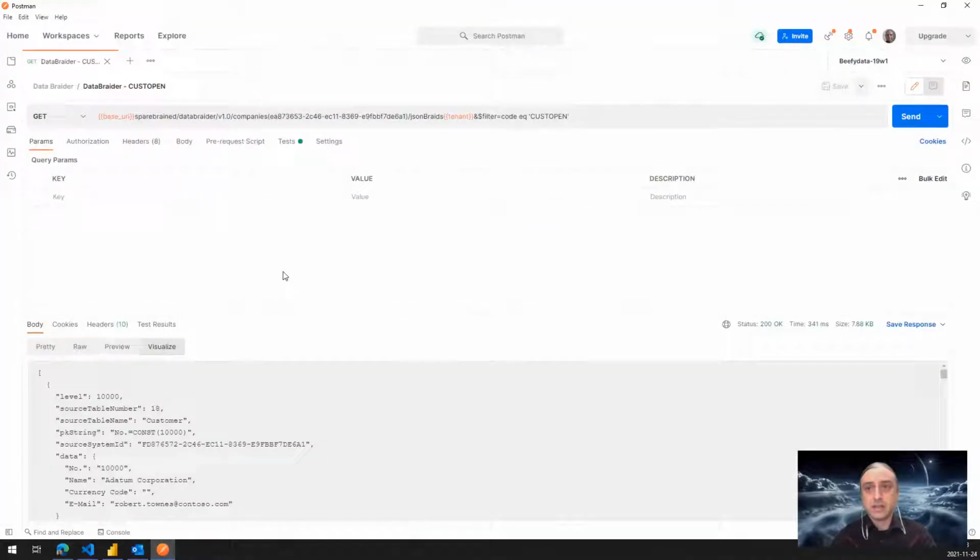If we take a look at how this will look in Postman, for those of you who are doing development work and you're used to working in a Postman environment, if we query against this, it's a pretty standard kind of app-based URL. And the only real difference here is that we hit a single endpoint called JSON braids, and we say which code we want, and we want the cust open API endpoint.